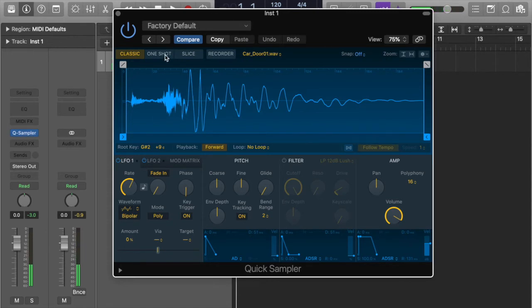If I go to One-shot mode, it will play the whole sample. If I take my finger off the key, it still plays the whole sample. There's no sustain stage on this, depending on how long your finger's on the keyboard, for instance. Classic mode lets you have a bit more control over the envelope. One-shot, however, is really useful for just simple drum sounds like this.